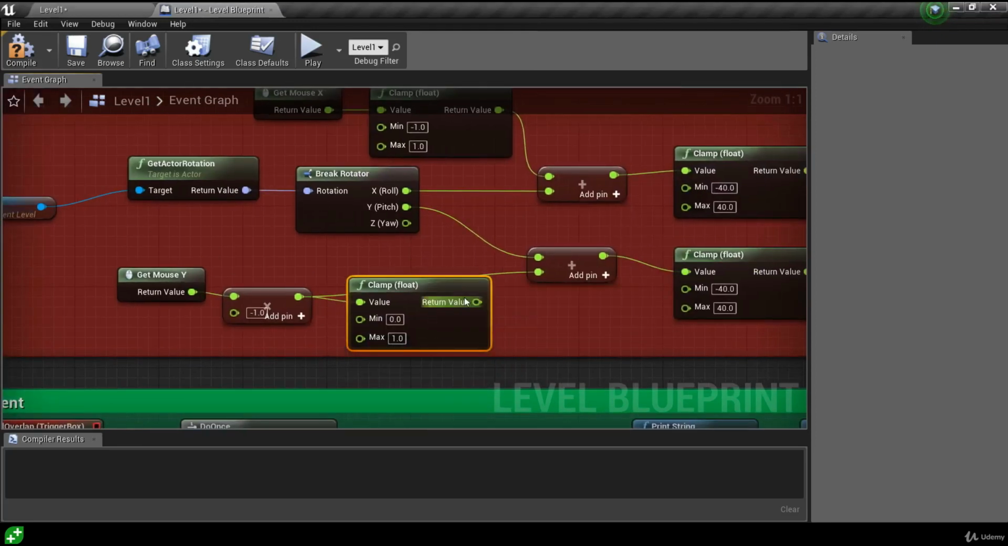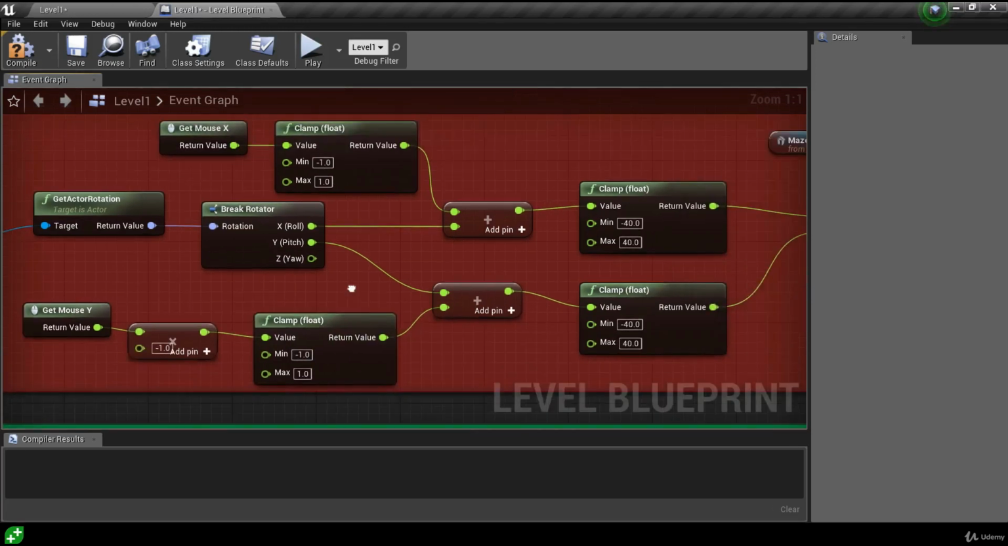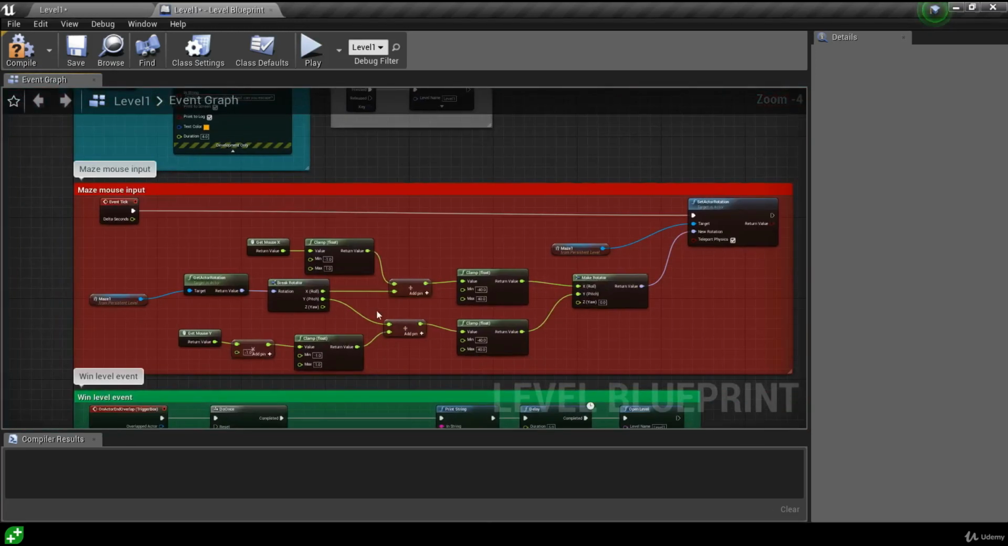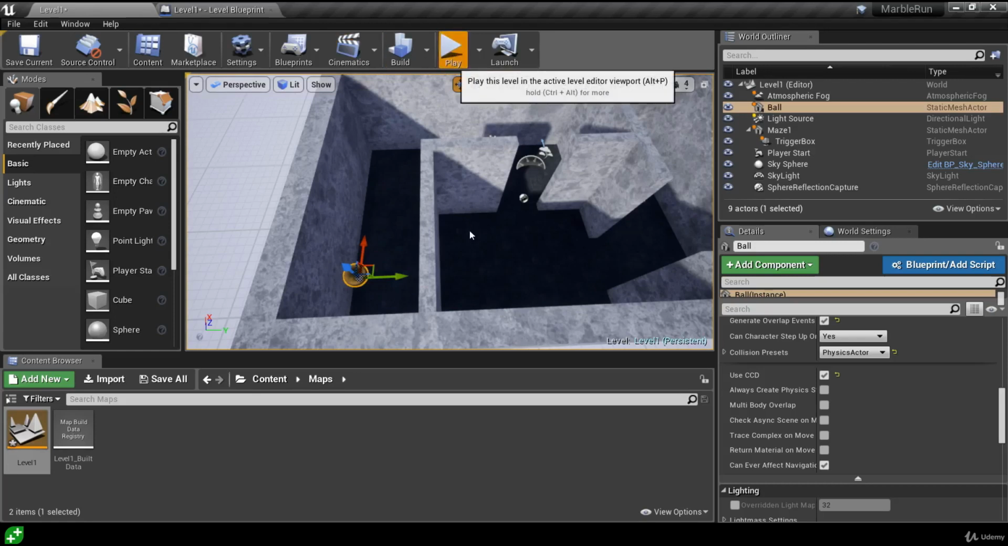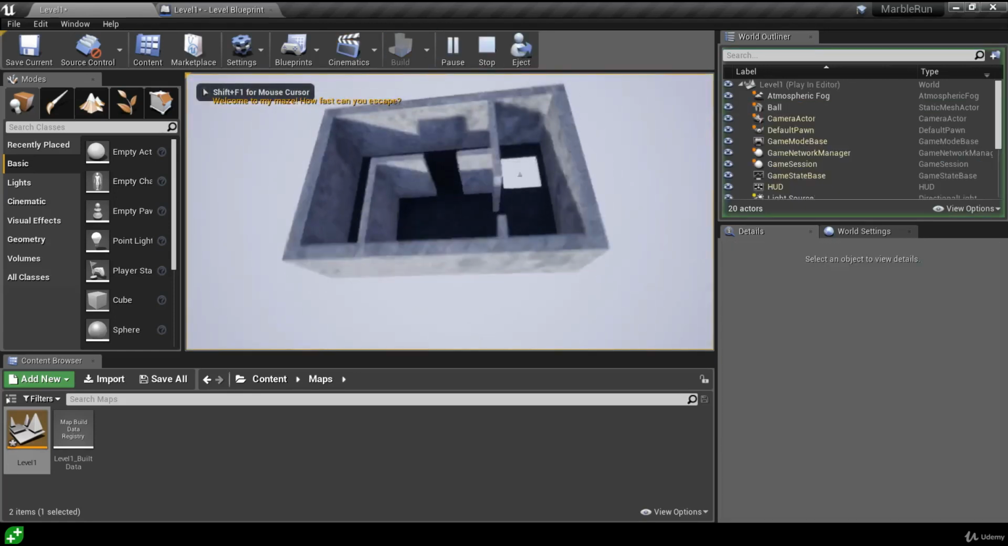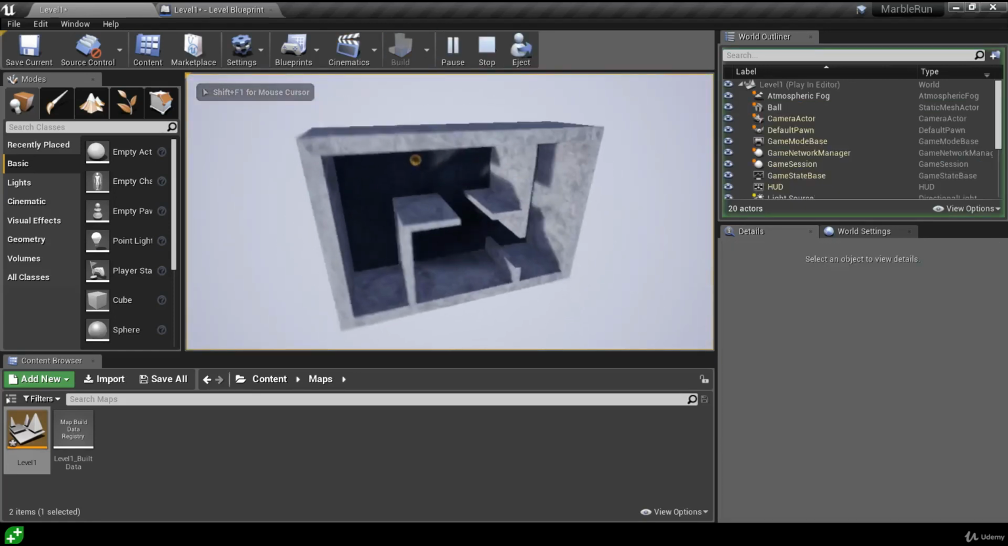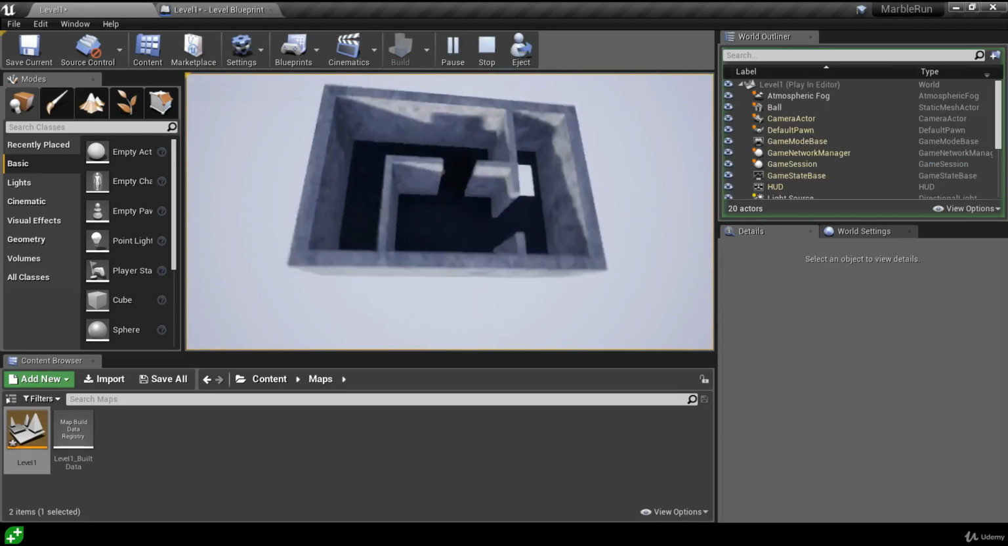We just want to make sure that we add this to the current pitch of the maze, and that we clamp this between, well, for me it's going to be -1 and +1. Okay, so this looks good. We now have it set up so our mouse input values are clamped. So let's come back to our level and let's just hit play to test this out. Okay, so this looks good. I no longer have the issue where the ball is falling through the bottom of the maze.